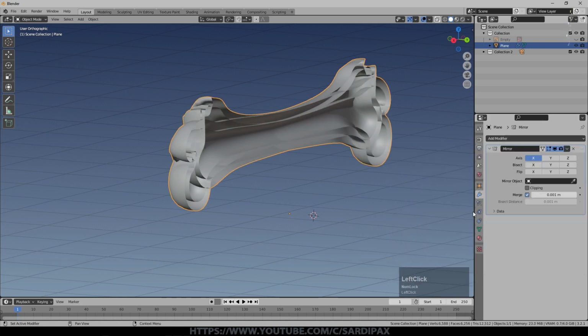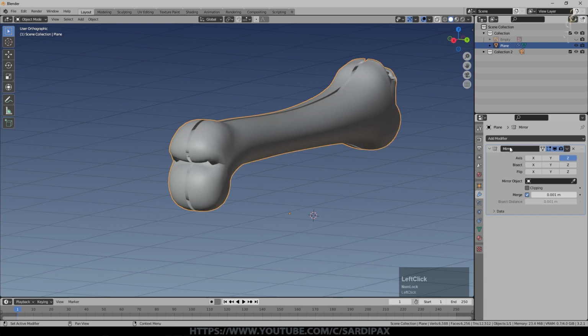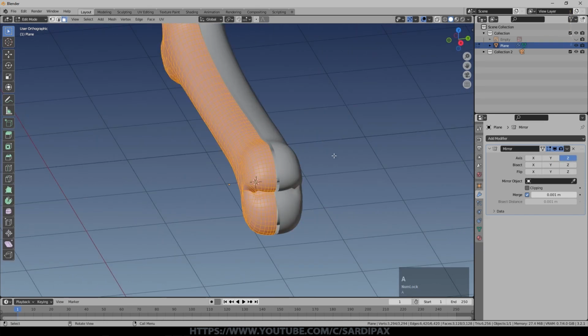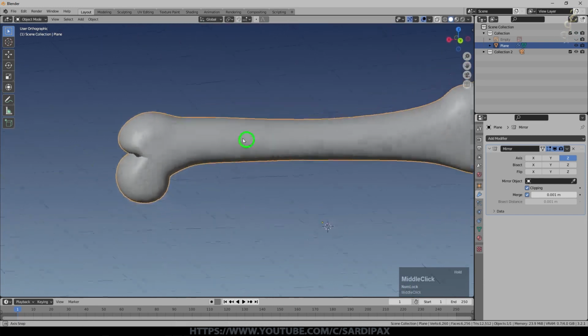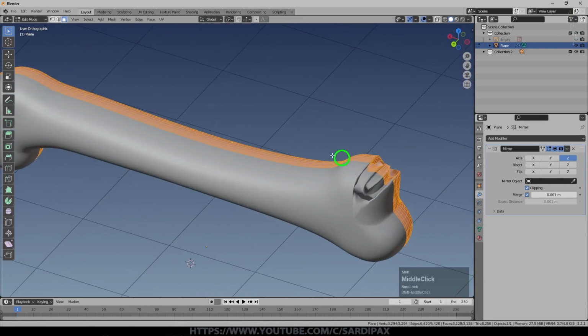And then I'm going to add a mirror modifier. Again, all this applying is not strictly necessary. And I'm going to add it in Z and go to edit mode, turn on clipping and G Y just to join it together. Geometry is really quite bad just there.